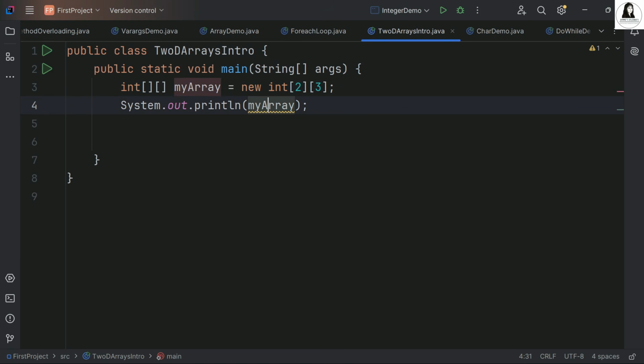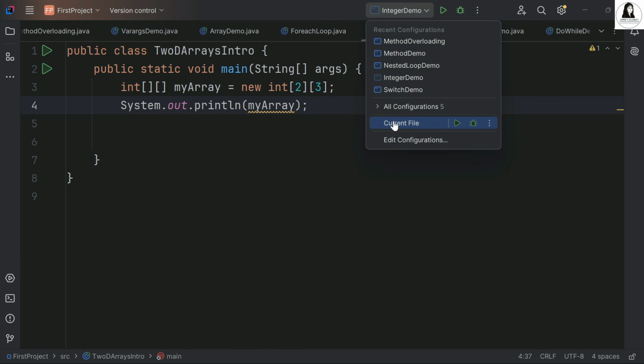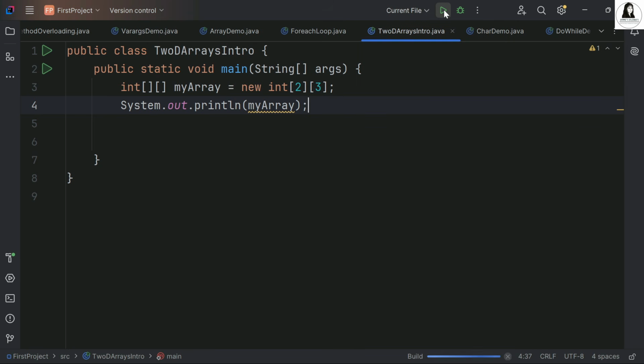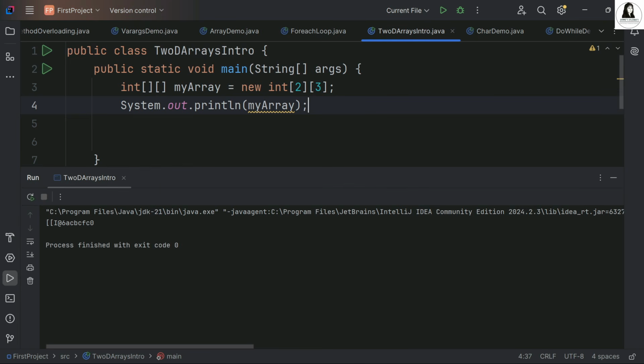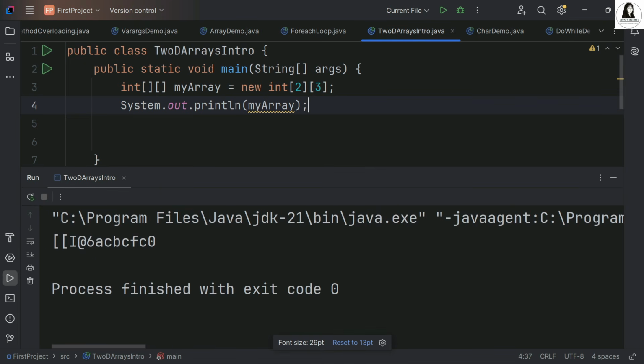Now if you print my array, then what do you think you will get? Let's just select the current file and run this. It is printing some address. See, this and this, because it's a 2D array, so 2 brackets are there. Then I means it is of type integer. Then at the rate some, it's not the actual memory address. It's like some hash code related to that memory address.